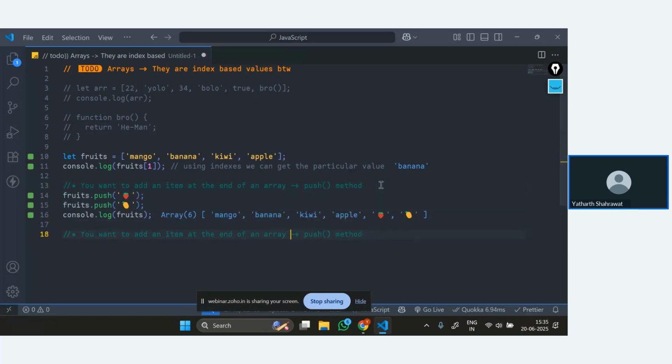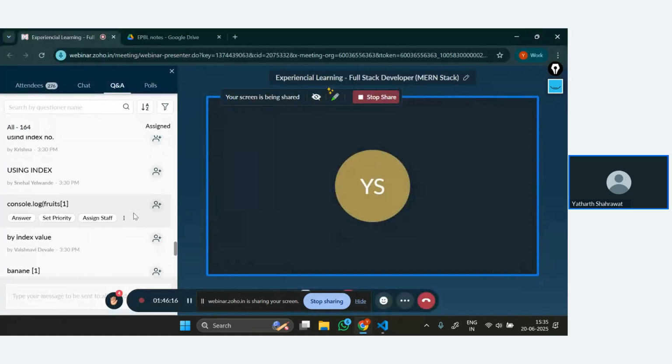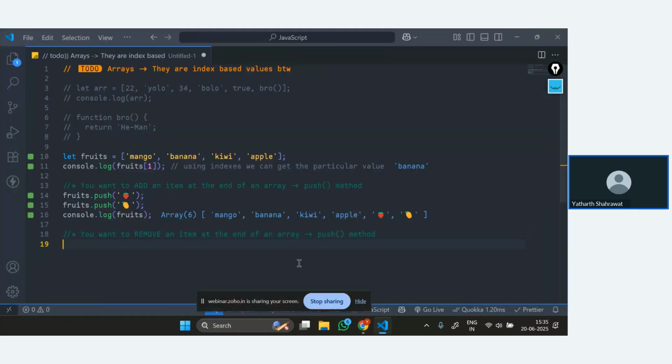Let's say instead of adding, you want to remove. Anyone knows which method we will use? Yes, correct, Dipanshi. Sohani is also correct. Yes, Pankaj, you can use slice also. So we will use the pop method. Okay, simple methods I'm covering.